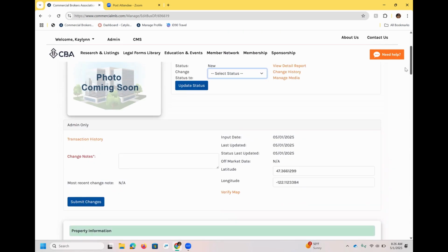The compensation field is locked, so keep in mind if you do need to make a change to that, you'll want to email the CEBA staff at research@commercialmls.com. If you could give us the business opportunity ID number, the new commission, and the reason for the change, we'll be able to process that for you.